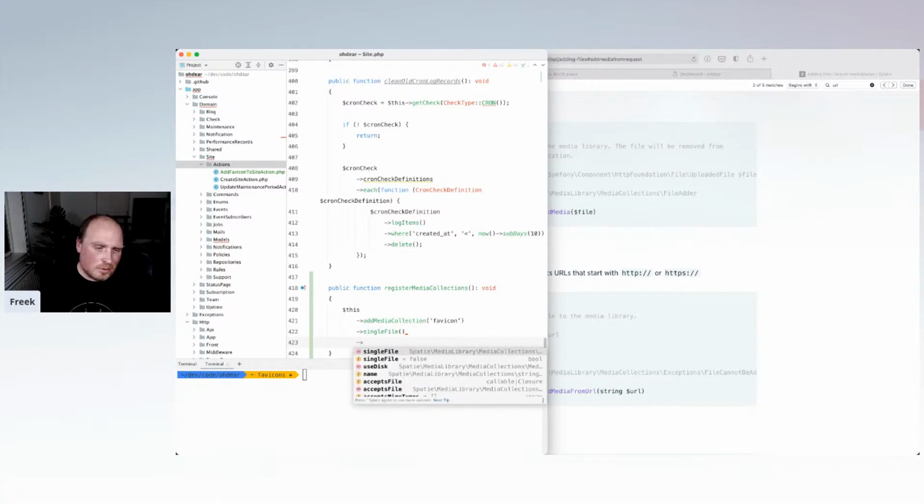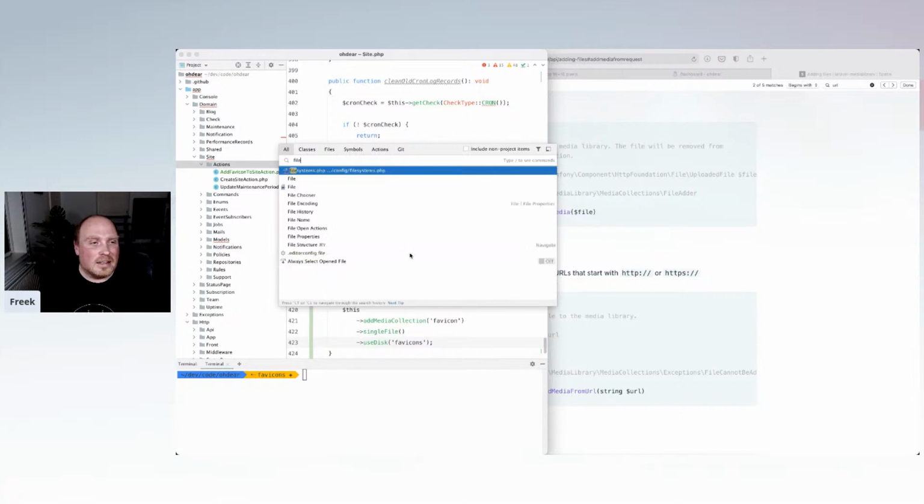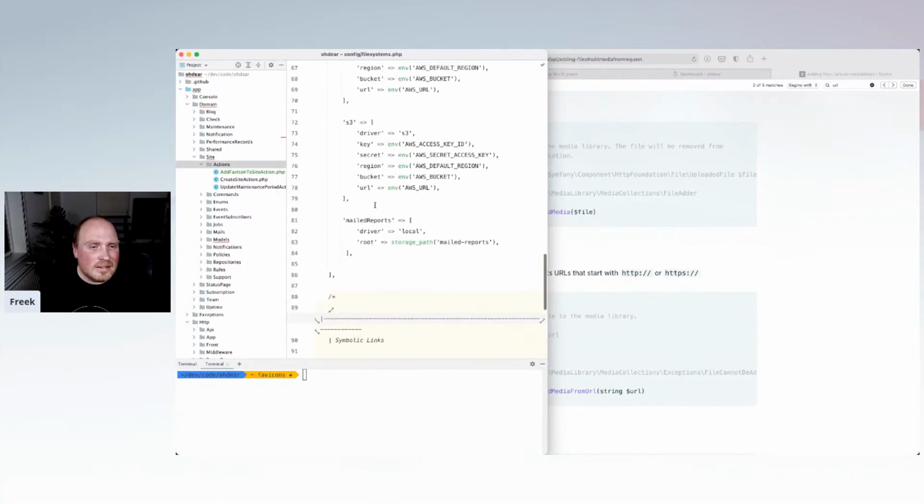Then I also want to add the favicons to a separate disk. I like to use separate disks for media for separate purposes. So if I ever want to throw all favicons away, I can just do so without modifying anything else. So I'm going to use the disk favicons for this, and then I should also add that disk here.